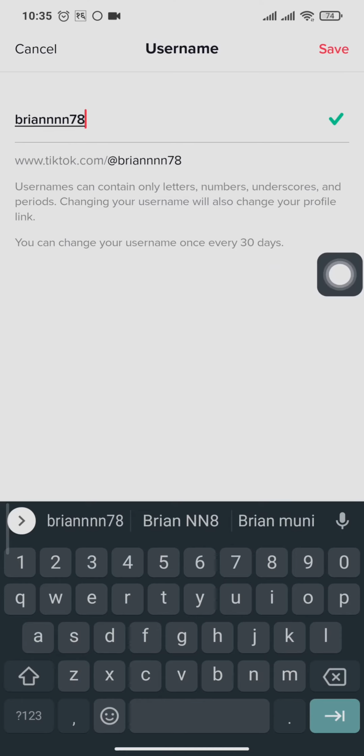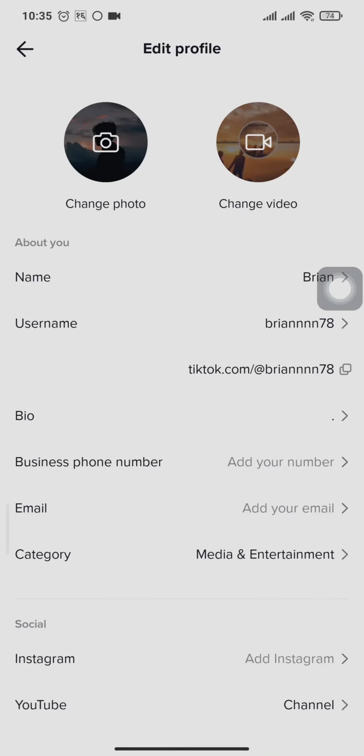So the name can be changed once every 7 days and the username once every 30 days. Make sure you keep all of those things in mind, make the changes here, and then tap on Save. And there you go. Now you have changed your display name and your username on TikTok.